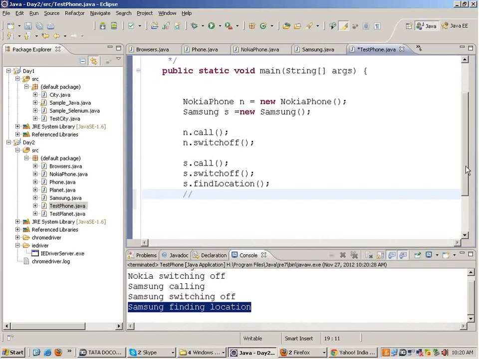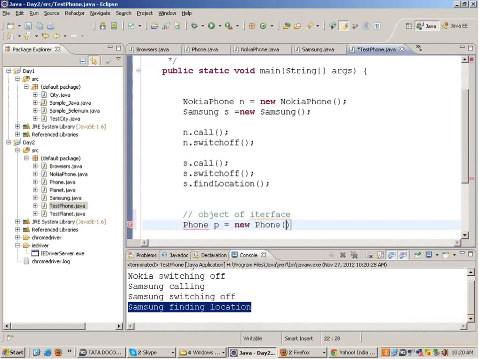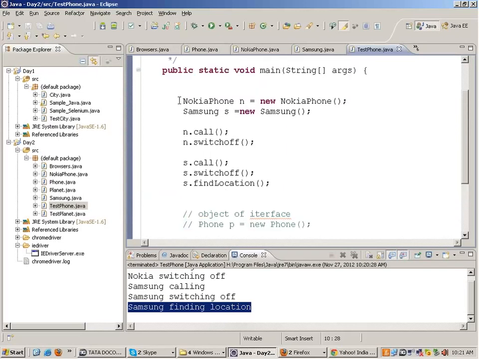But there are two things. First of all, let me tell you something. If I try to create the object of an interface, you cannot do it. This is one of the rules. If I write over here, Phone is the interface, right? Phone p equals new Phone, I cannot do it. I'll get an error. You cannot create objects of interfaces. This is illegal because it makes no sense. Interface has got no definition, nothing. You can create the objects of classes which are implementing the interfaces.